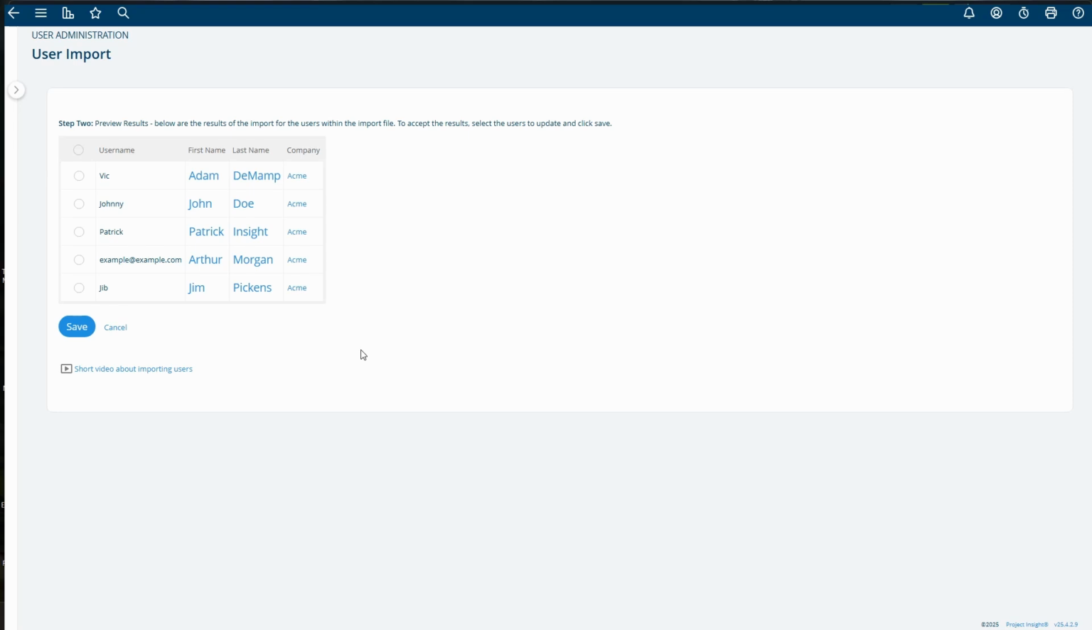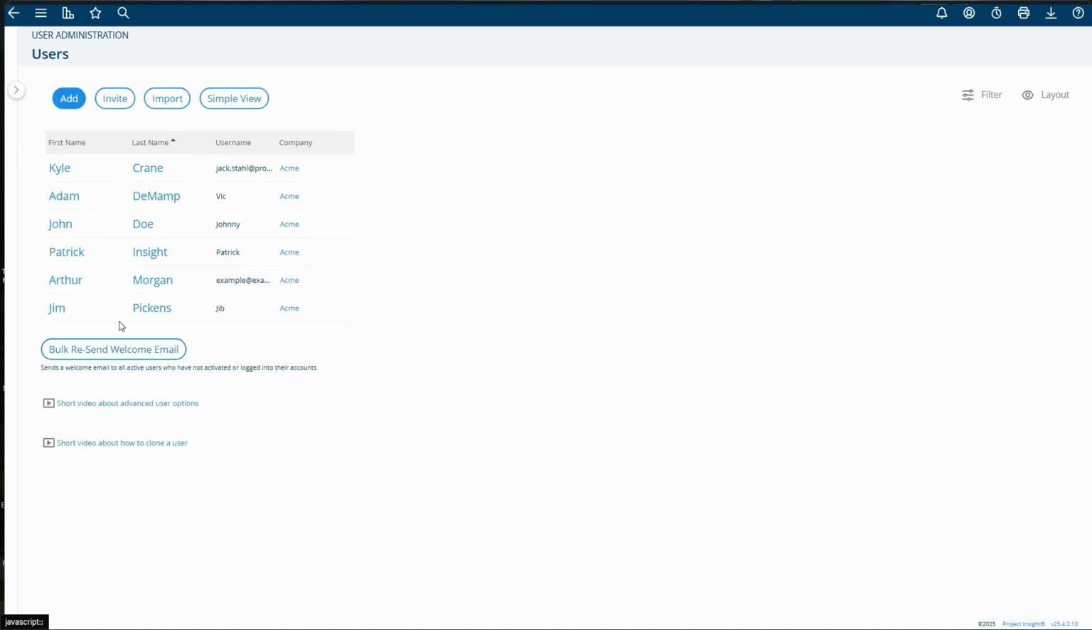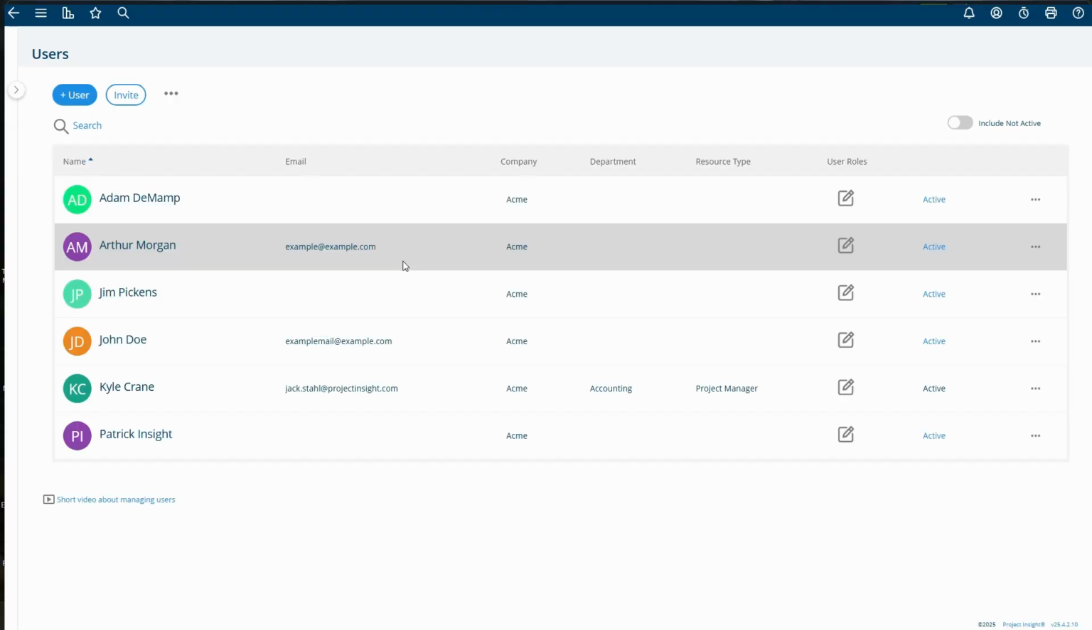And now you're brought to the results screen where you can see your updated values. Make sure everything's correct. And once everything is correct, make sure that these checkboxes on the left are checked. Otherwise, the values will not be imported. Click save. Click done, and as you can see, all of the user's company values have been updated to Acme. And you can see that in the symbol view as well.